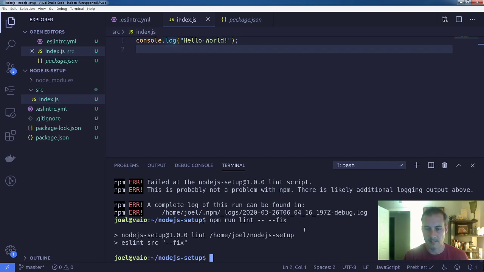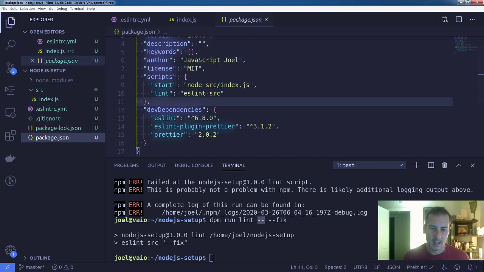all of the errors. Now you can see here in my npm run command, I added this double dash. What that means is that the CLI I'm running is the npm CLI, and this is the argument that I'm giving it, this whole thing. What I'm telling it is to run the lint command, which is this.